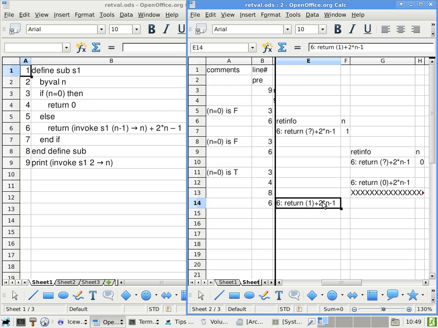Yep. No, hold on. Go ahead. I'm just lost where that 1 came from. The 1? Yeah. The 1 came from the execution of this statement here. When I execute this statement, the n refers to F, right? 2 times 1 is 2. 2 minus 1 is 1. Oh, okay. 0 plus 1 is 1. So I'm returning 1. Yeah. I'm executing return 1.